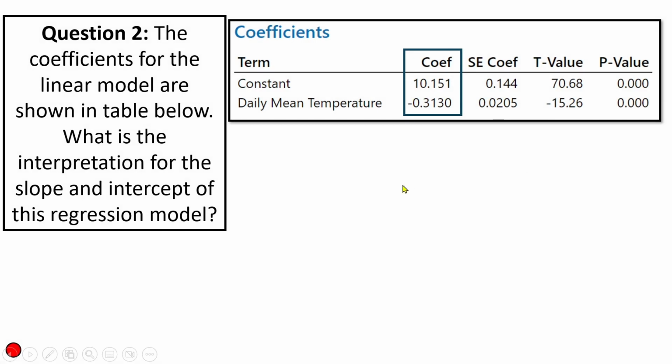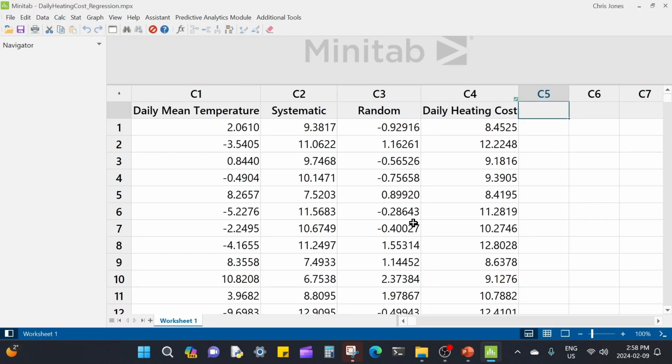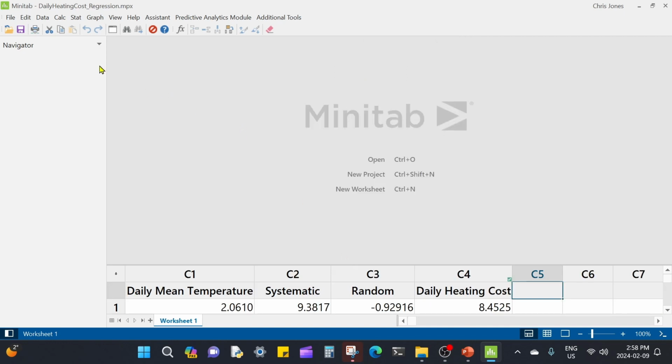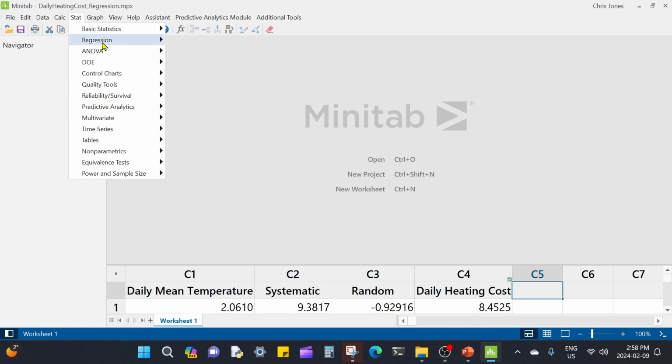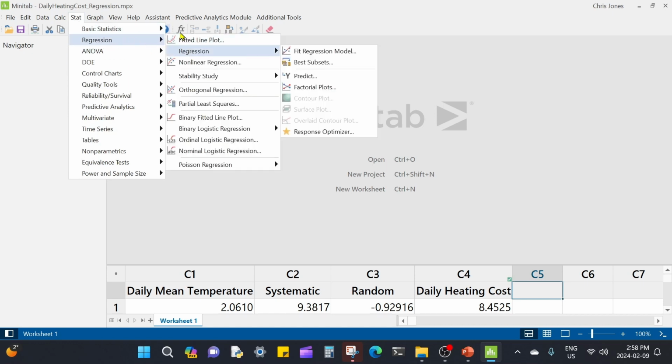The second question has to do with looking at output from Minitab and identifying the coefficients for that linear model. And so here too, I'm going to show you in Minitab how you would go about getting those coefficients. So here we're going to use the same data. We go up to Stat, we pick Regression, and then again Regression, and then again Fit Regression Model. So we're going to fit a regression model.